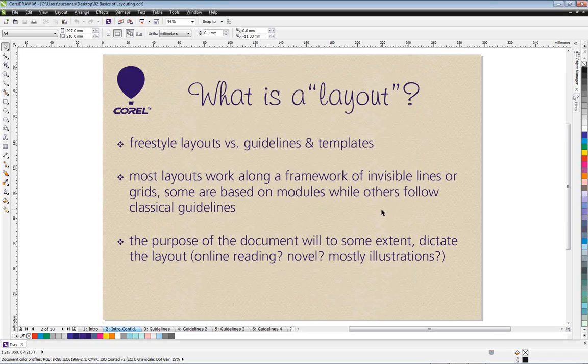Now, although most layouts work along a framework of invisible lines or grids, other, more modern layout designs are based on modules. And then there's yet another method which follows classical principles, similar methods of constructing documents as was used by classical painters, for example. And not to forget that the purpose of a document will, to some extent, dictate the layout.